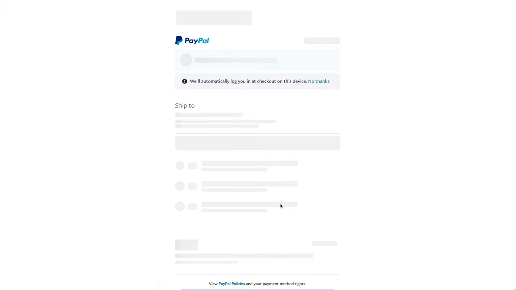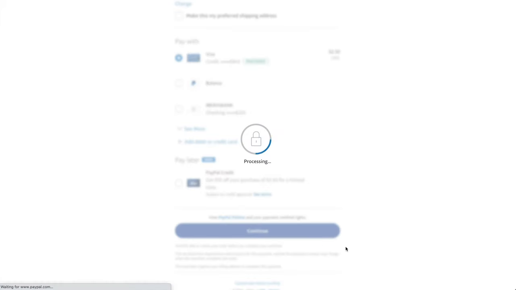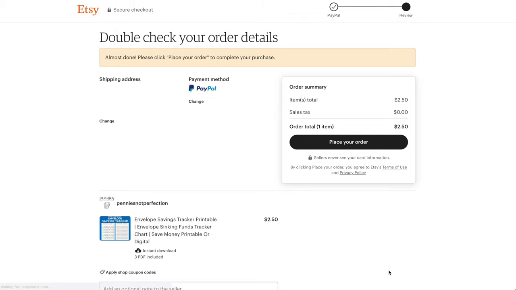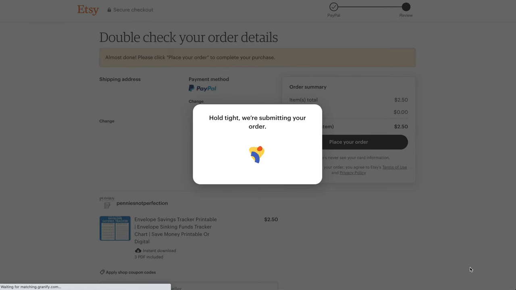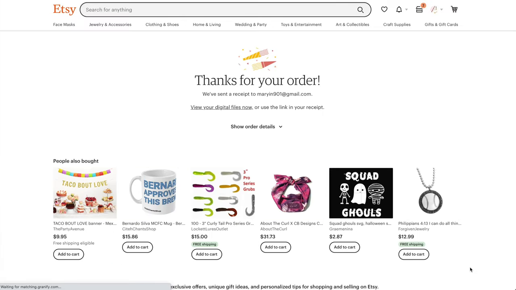Once you go through the process of either adding your credit card information or connecting with PayPal, you'll be able to double check your order details. Then when you're ready, when everything looks good, you'll click the black place your order button. It does take a couple seconds to submit and process your order. And then when you're done, you will land on a thank you page that says thanks for your order, and it will be the first opportunity you have to download digital files.